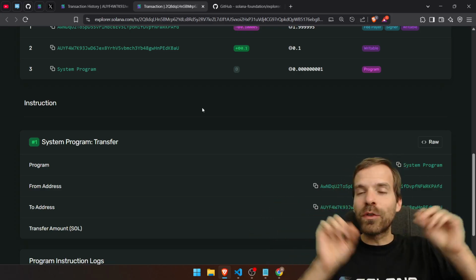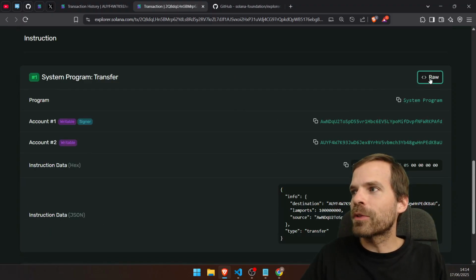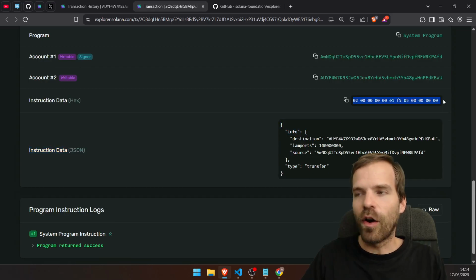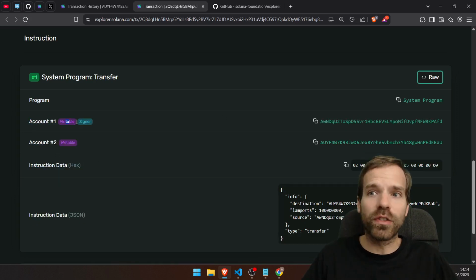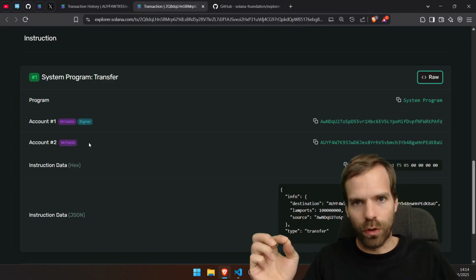I want to be able to change, right? I want to be able to say, oh, give it to me in raw. I want to see the bytes of the instruction data. And then I want to have it in a nicer way, from which address to which address, which amount, or just give me the accounts and the roles for each of the accounts. I want to be able to see both, right?